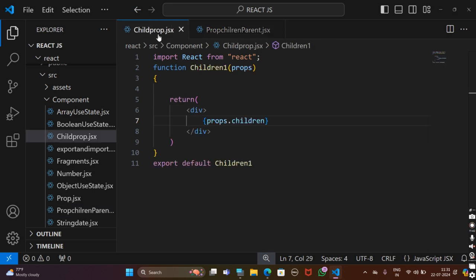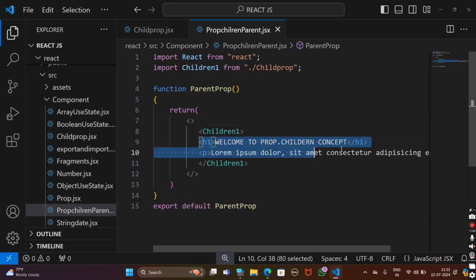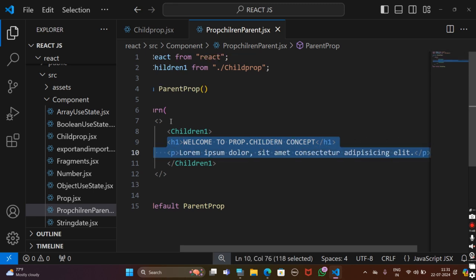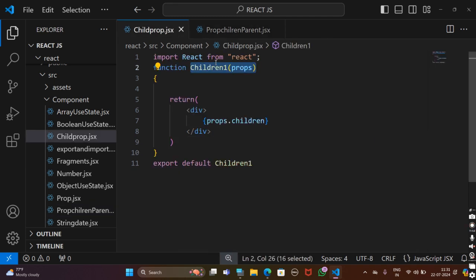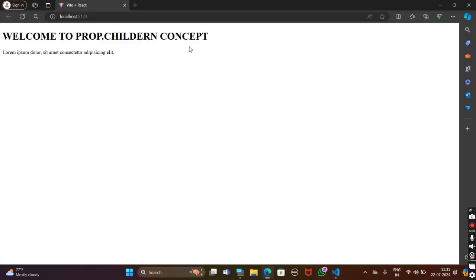So I gave my children component names inside of this children. Okay, now for that one I gave, and these two things I'm occupying inside of my children components. Now the parameter, and next to that one I'm utilizing props.children. Now it is giving output as welcome to props.children as well as some content. Okay, now this is the concept related to props.children.